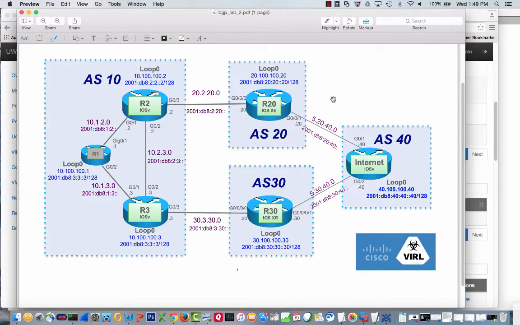So as you probably read from networkingwithfish.com, this is part one of the series of the BGP show and tell. At this point in time, we already have an IPv4 eBGP peer between R20 and the internet, and an IPv6 eBGP peer between the two, and also an IPv4 eBGP peer between R30 and the internet, and an IPv6 one.